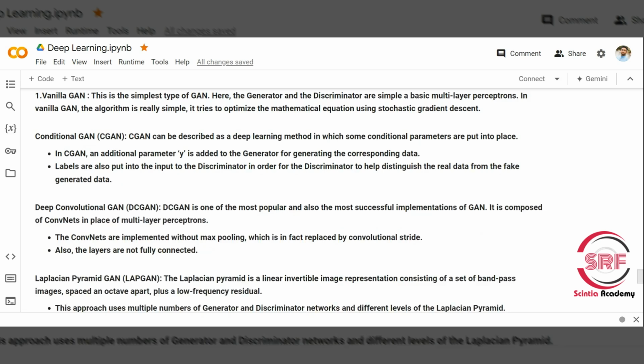And conditional GAN, CGAN, can be described as a deep learning method in which some conditional parameters are put into place. In CGAN, an additional parameter y is added to the generator for generating the corresponding data. Labels are also put into the input to the discriminator in order to help it distinguish real data from the fake generated data.